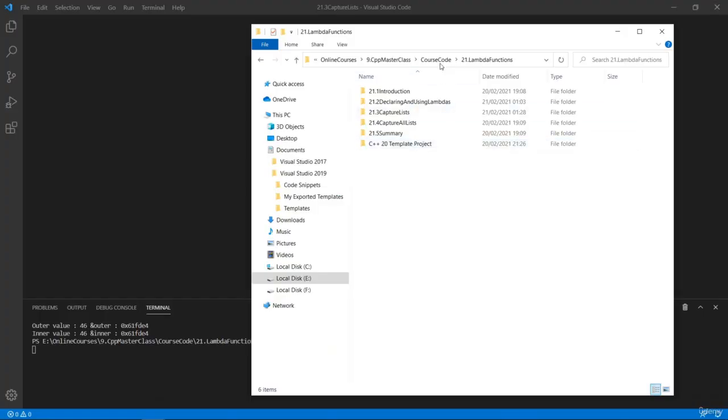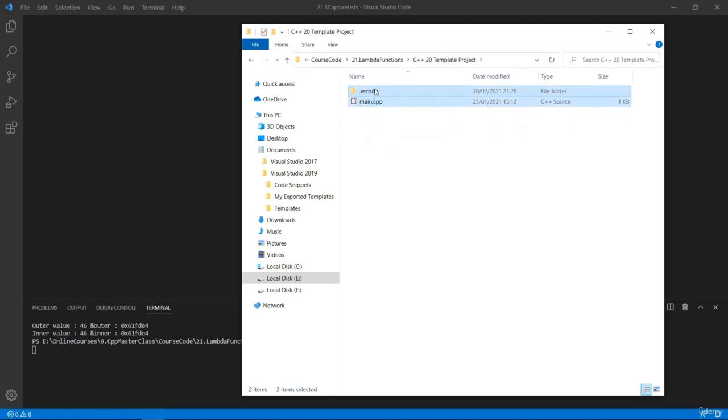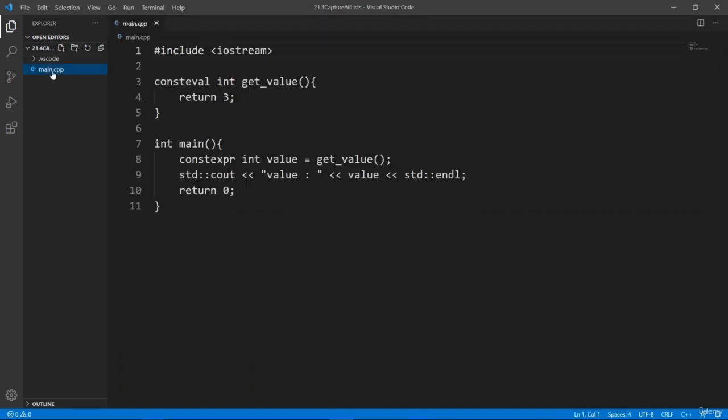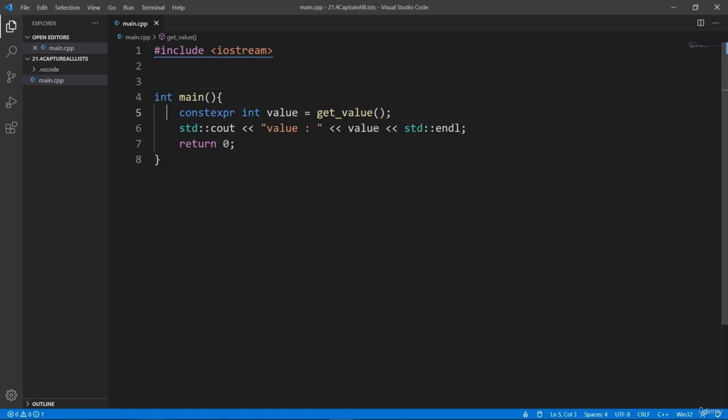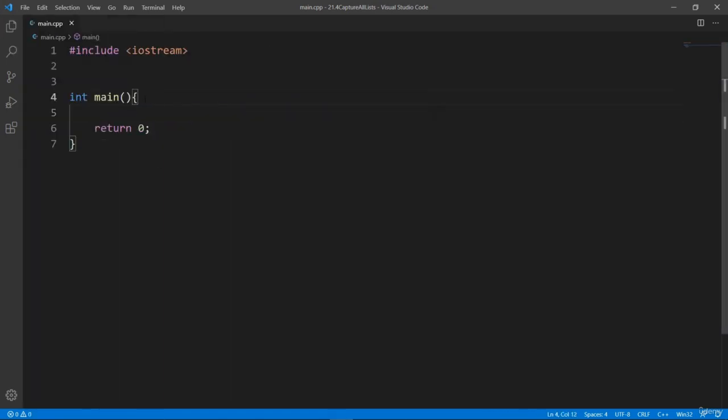Okay, here we are in our working folder. The current project is Capture All Lists. We're going to grab our template files pretty quick, and we're going to put them in place. And we're going to open this little guy in Visual Studio Code. Let's do that. We are going to have our folder open. We can open our main CPP file, clean it up like we always do, and we're going to close the left pane here. The first thing we want to do is to capture everything by value.